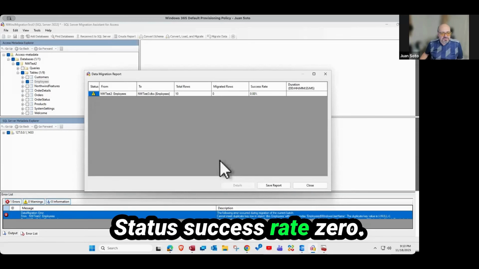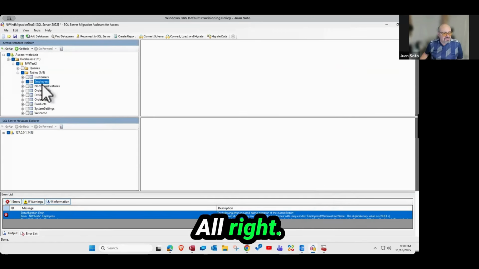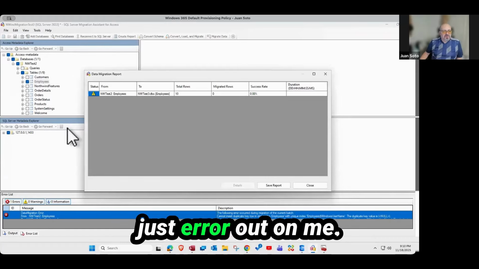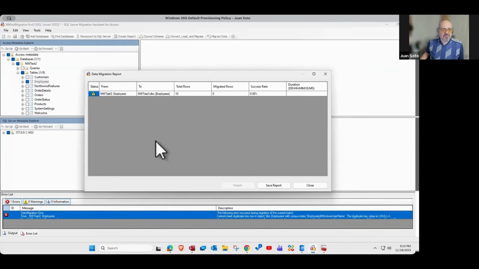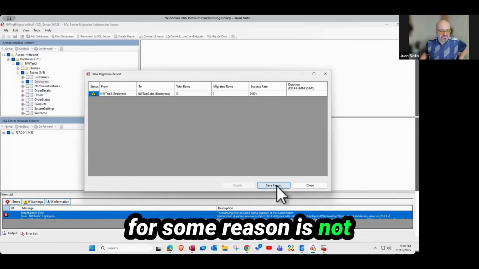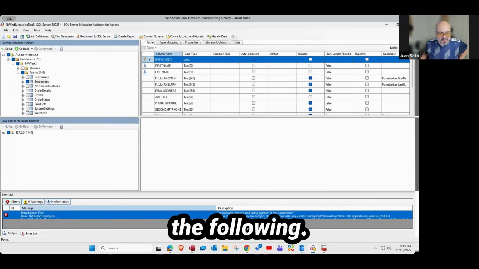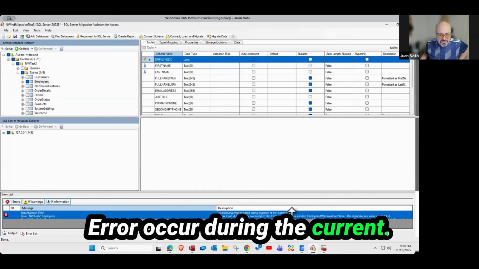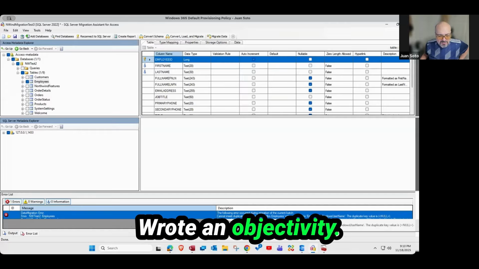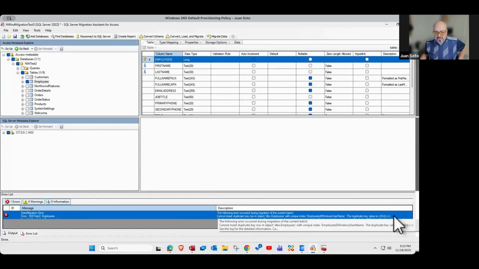Status, success rate 0, close. All right, let's see if I can do migrate data. It's just errored out on me. Total time migrate success rate for some reason is not. The following error occurred during the current. Cannot find duplicate key. Cannot find duplicate row and object TB employees with unique index, employees Windows username. All right.